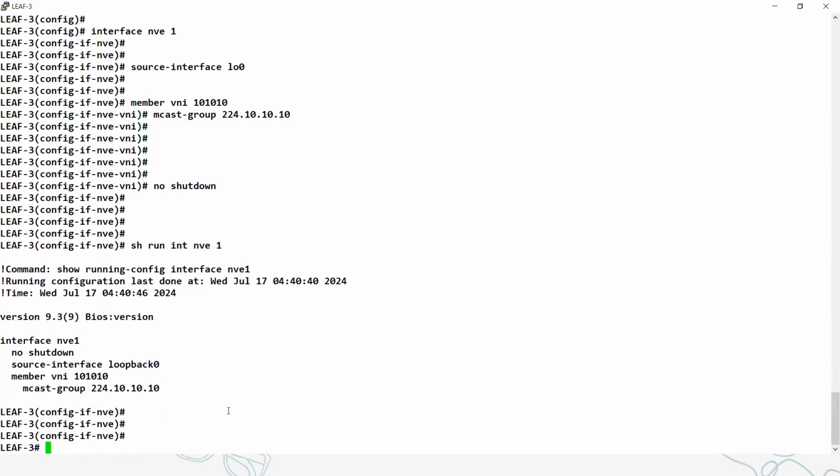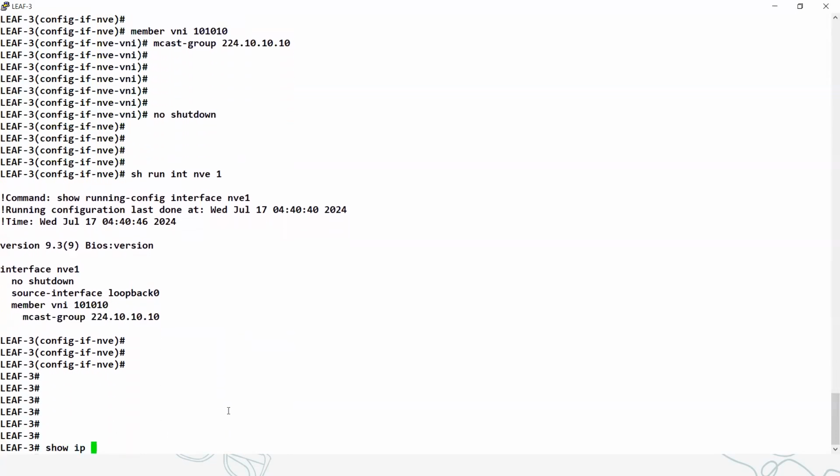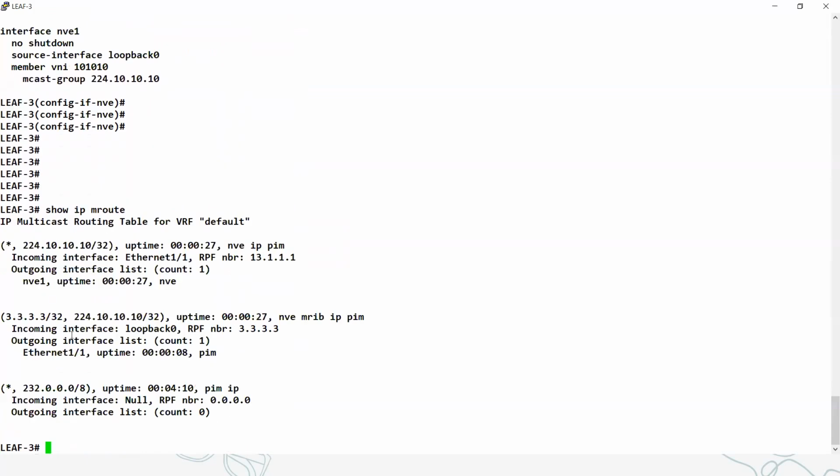Okay, so now if you check the show ip mroute, you can see that we now have an entry for this particular multicast group, right? It says star comma G entry, which is basically any source multicast, right? And we're using the NVE interface. The incoming interface is Ethernet 1/1, which is connected to your spine switch, right? And it also has the S comma G entry, which is the IP address of leaf 3 itself and the group address, right?